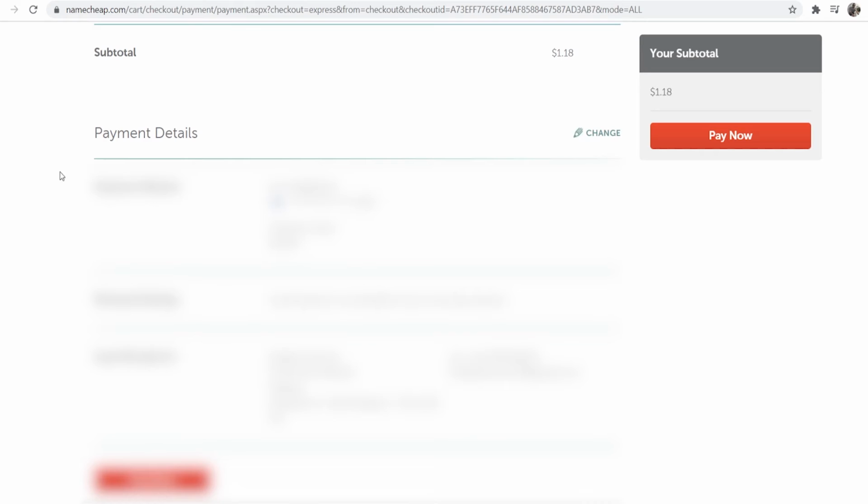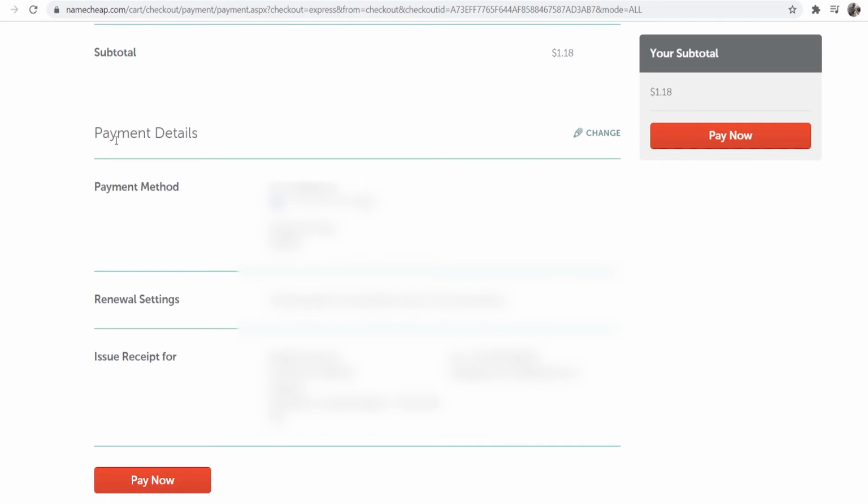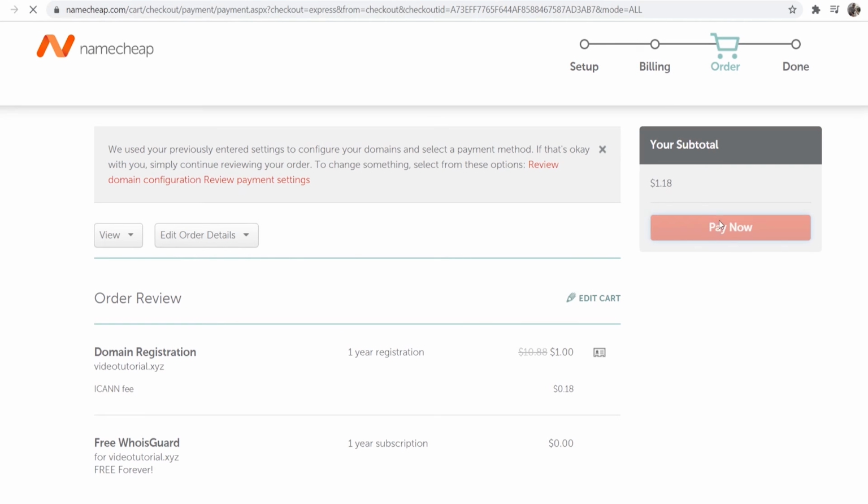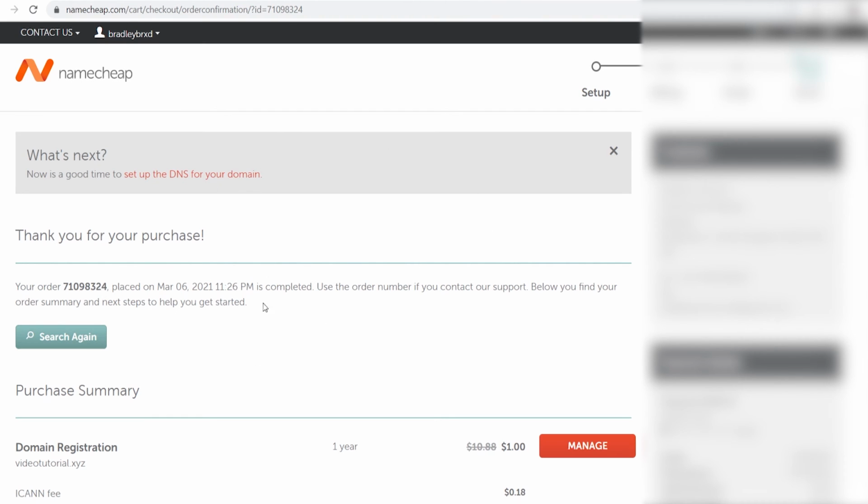Now if we scroll down here, you might see a window here called payment methods. Obviously if you've got a new account, your payment method isn't going to be on file. So you can go here to change, or it might even be in a big box asking you for your payment details. So go ahead and add in your payment details in this tab here. Once you've done that, all you need to do is go to Pay Now, which is in the top right hand corner. So go ahead and click Pay Now, and it's then going to charge your card. In this case, it's going to charge me $1.18. And there we go, our order has now been confirmed. Thank you for your purchase.